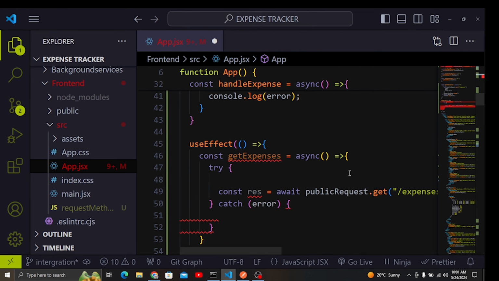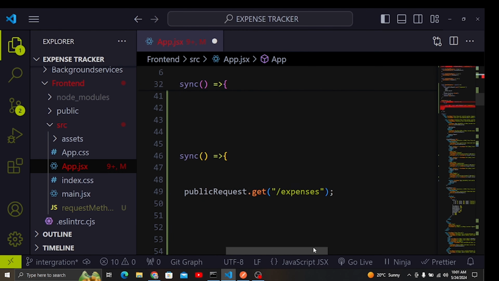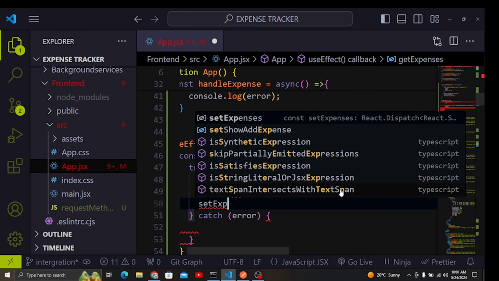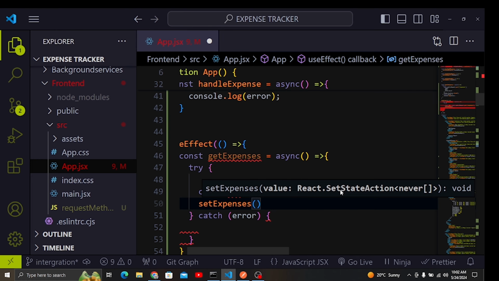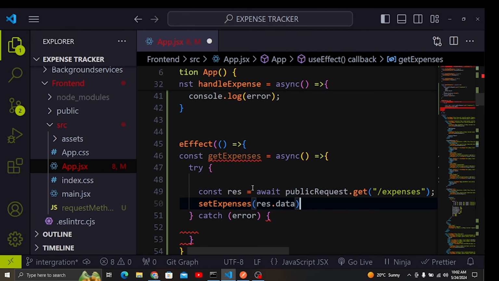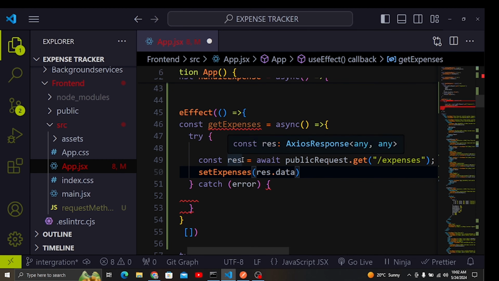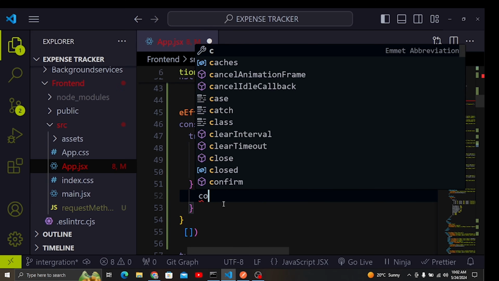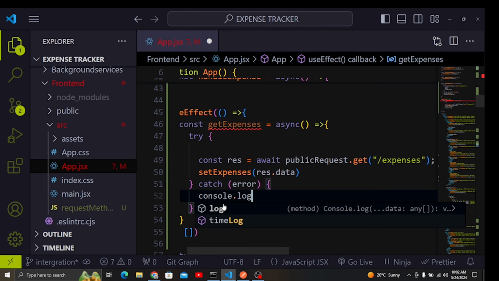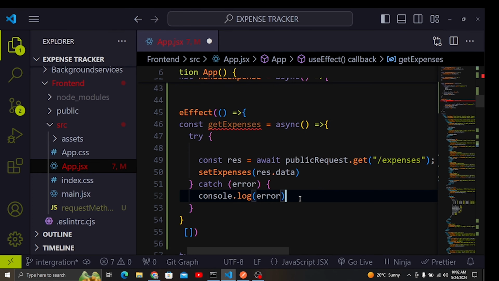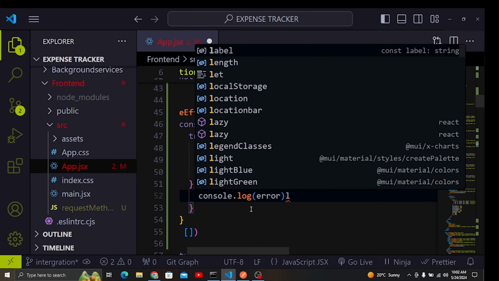So let's come back here, and now we are going to setExpenses, and here this is res.data like that, because if we fetch the data, the data will be inside the response.data. That's where you get the data. Here I can console log the error, so you get a meaningful error, but you can also display that error. So that is it.